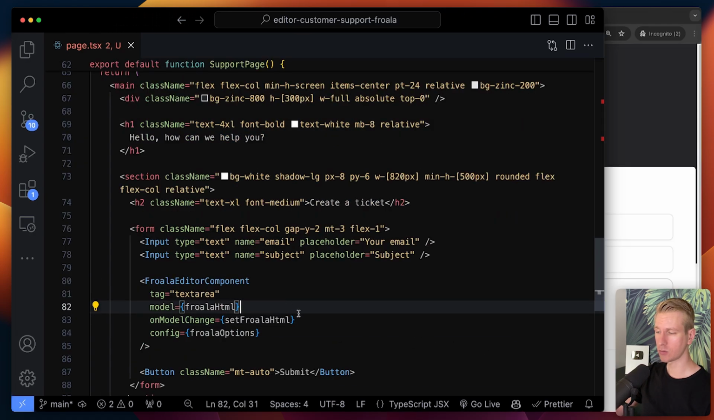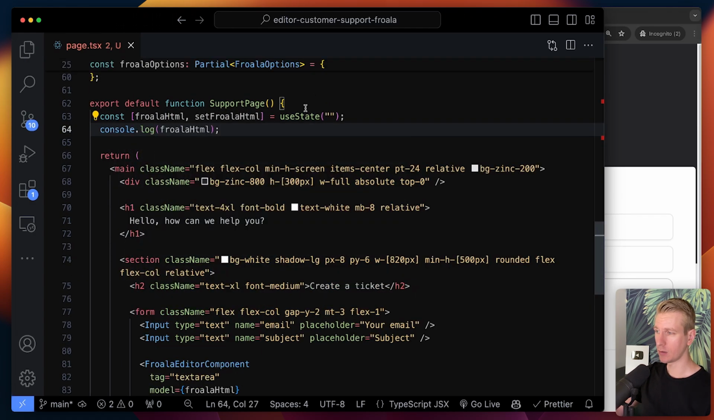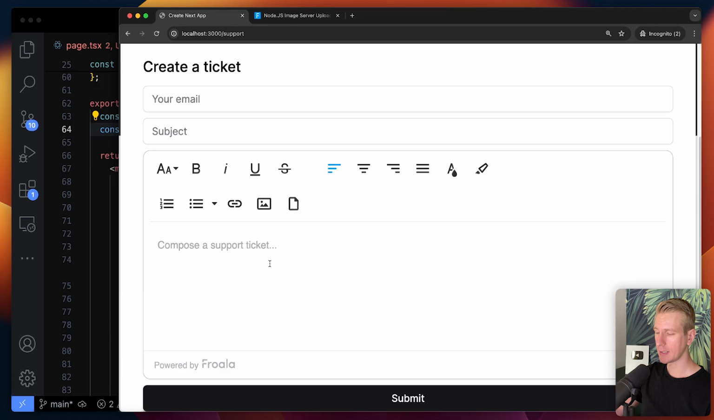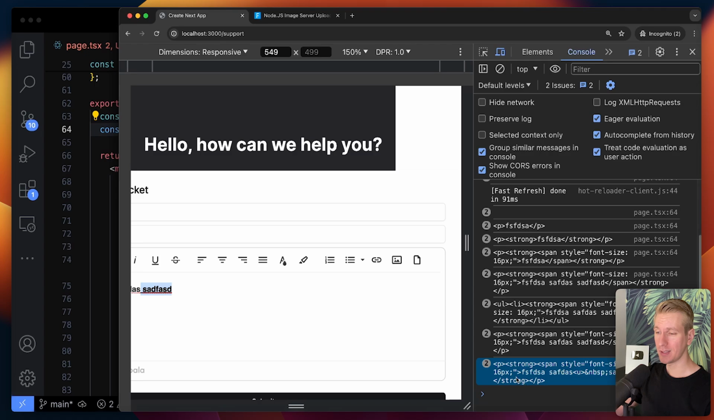So we're just making it a controlled component, pretty typical in React, right? Just to show you what we're going to get, I'm going to log the Froala HTML. If I add some gibberish here and style this, maybe some more things, and open up my console, here you can see I'm getting the content from the editor as HTML, right? This also helps us later when we want to display this in another place, as we'll see.